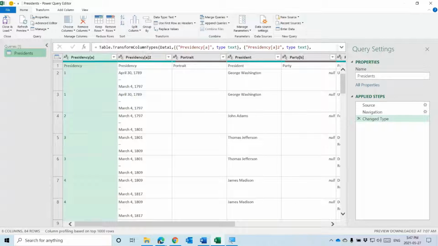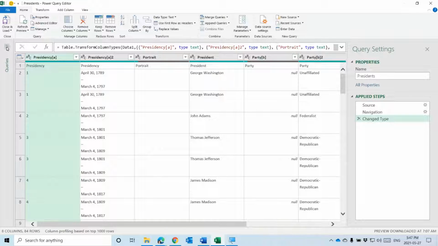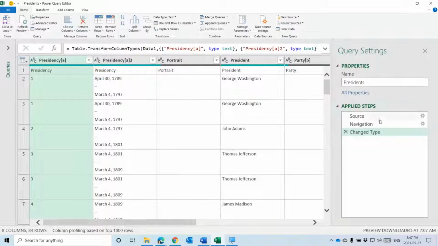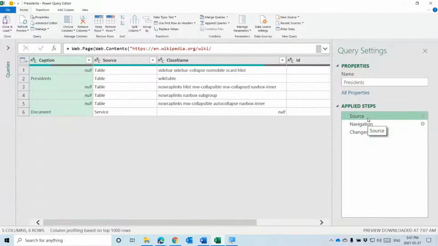Here on the left, we have the queries. In this case, we only have this query that we just started. Automatically, Power Query gave the same name to the query as the table that we are importing. So the table was Presidents, and Power Query named the query the same way. We can click this here to get some more room for work. Here on the right side, we have the Applied Steps pane, meaning that everything that we do is recorded in these steps. So we already have 3 steps here.